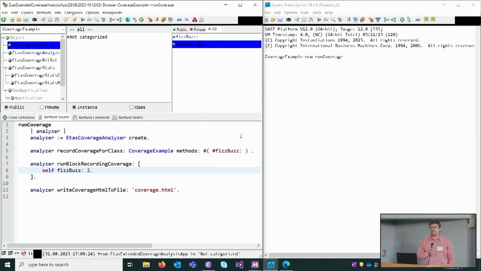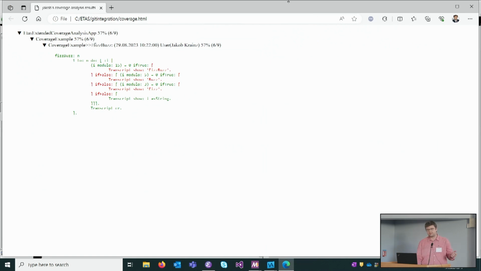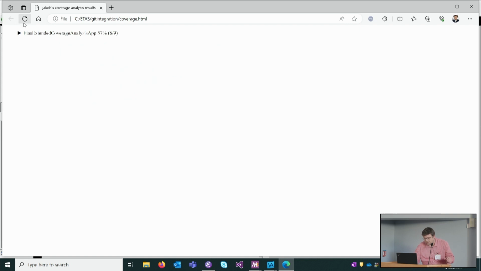You all probably know FizzBuzz. I decided I want to run some test coverage on FizzBuzz, and I just run this run coverage method, and it will print some blurb around it, and the FizzBuzz will output its stuff on the transcript, and then it will generate, well, coverage analysis. I can reload it so that you can see that it actually regenerated.